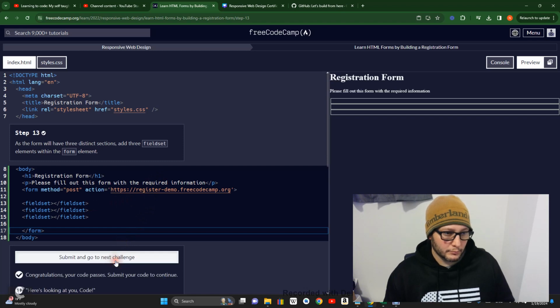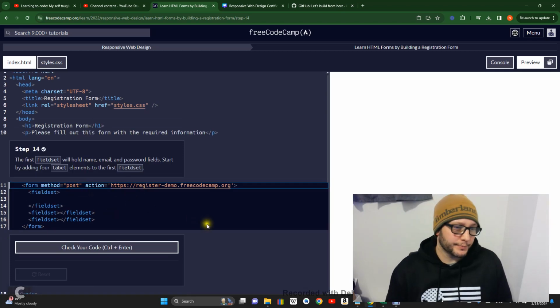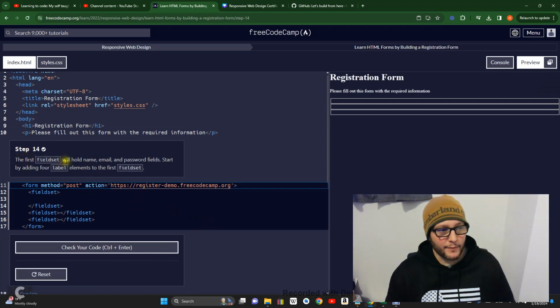All right, so for step 13, on to step 14. Step 14. The first field set will hold the name, email, and password fields. Start by adding 4 label elements to the first field set.